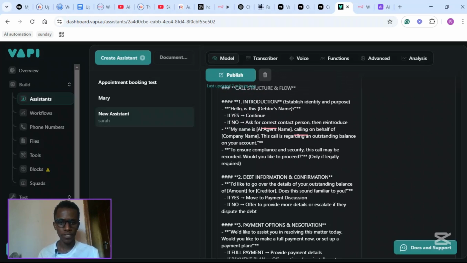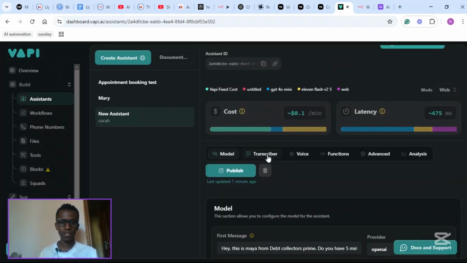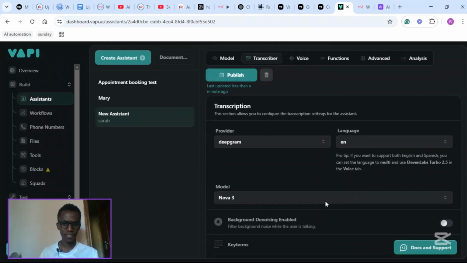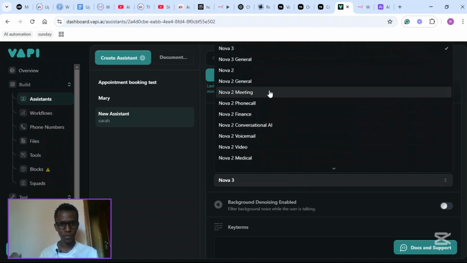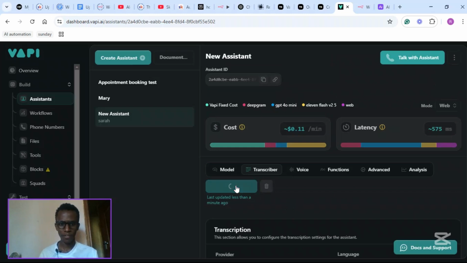So what I usually do is I play around with the prompt after I've tested it. I just leave it the way it is, and I'll come and debug it much later. So I'll just publish this. That's weird, I just clicked on transcriber and everything changed, but it's okay. Deepgram, English, I prefer Nova 2 Phone Call. Yeah, that's all good. Publish.